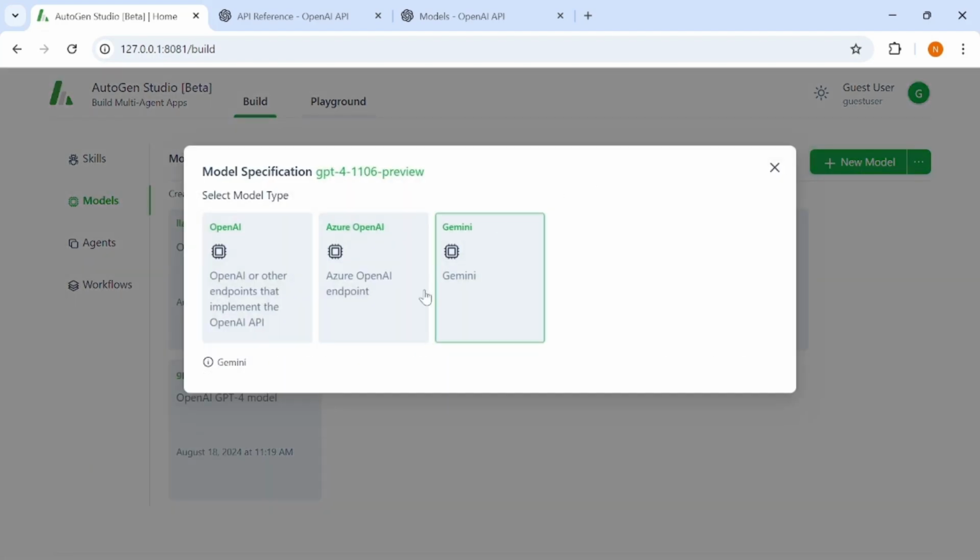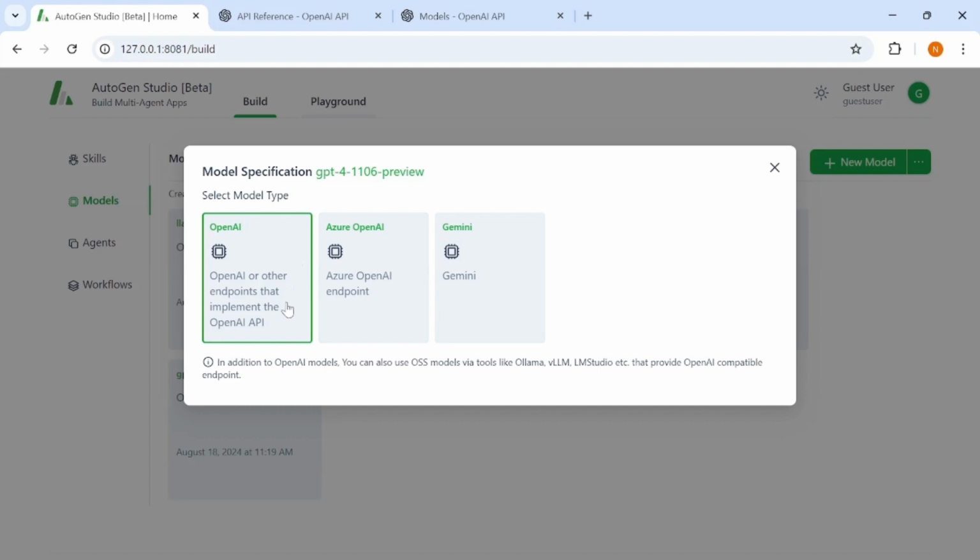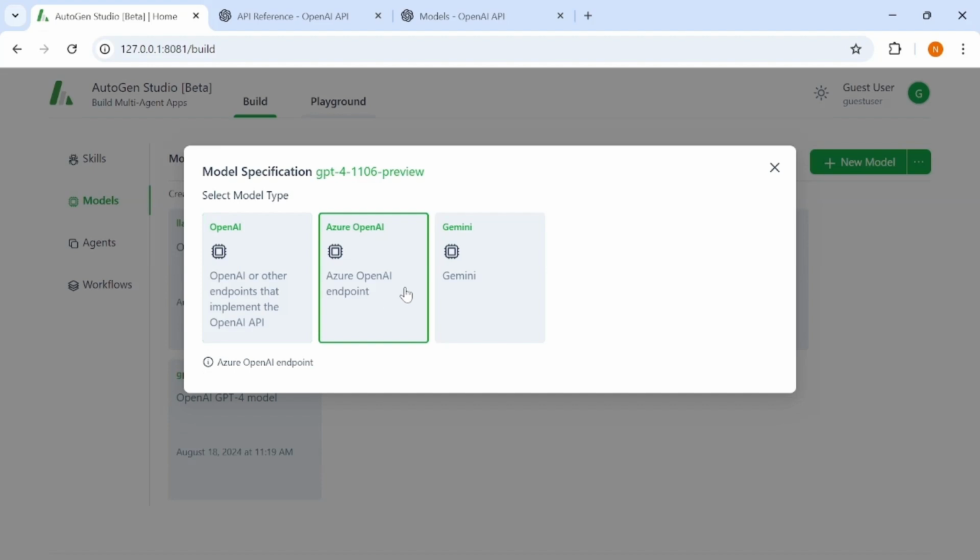When you click on New Model, you are presented with the kinds of models currently supported by AutoGen Studio. We have OpenAI, which supports OpenAI models and other endpoints that implement the OpenAI API, for example, open source models via tools like Ollama, vLLM, LM Studio, etc. that provide OpenAI-compatible endpoints. In a later video, we will also see how we can use Llama 3.1, an open source model, via Ollama and connect it to AutoGen Studio. The second one is Azure OpenAI and the third one is the Gemini endpoint.